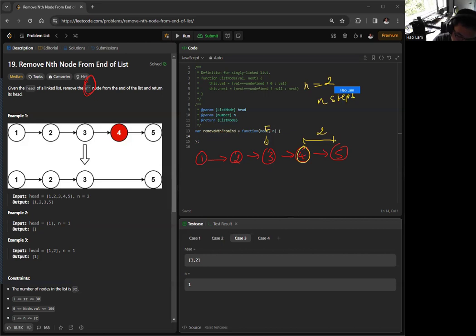So we can keep moving the slow pointer and the fast pointer, one step at a time, right? Fast and then slow and then fast. So when the fast pointer is null, the slow pointer will be exactly at the nth node from the end of the linked list, because we create that distance before we iterate.